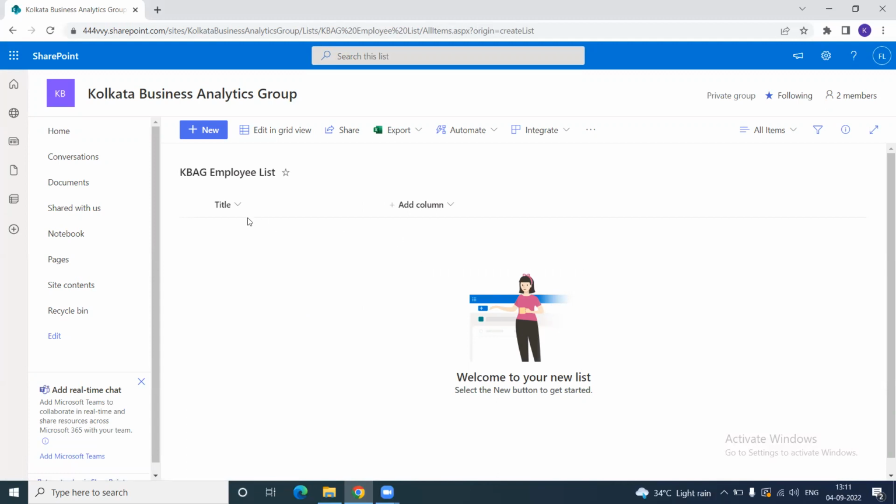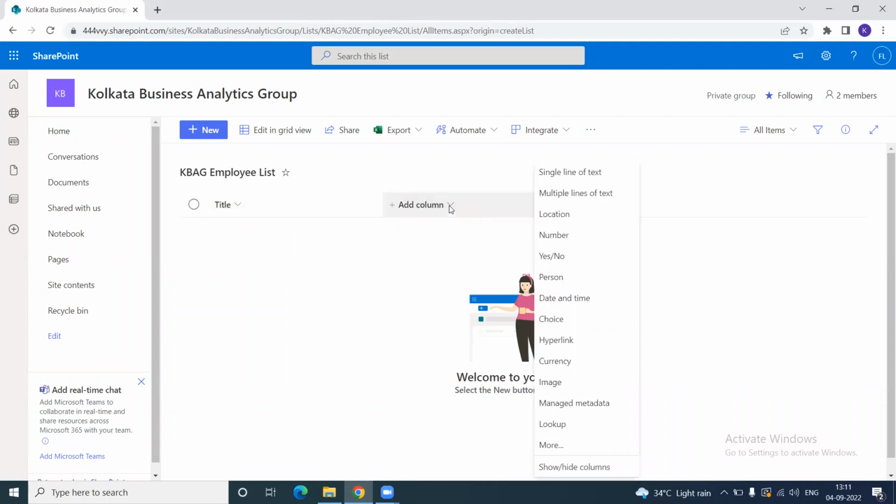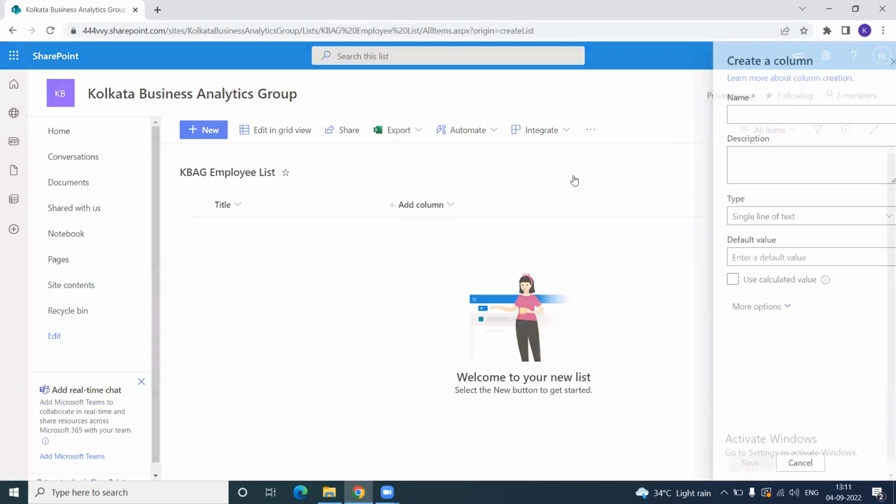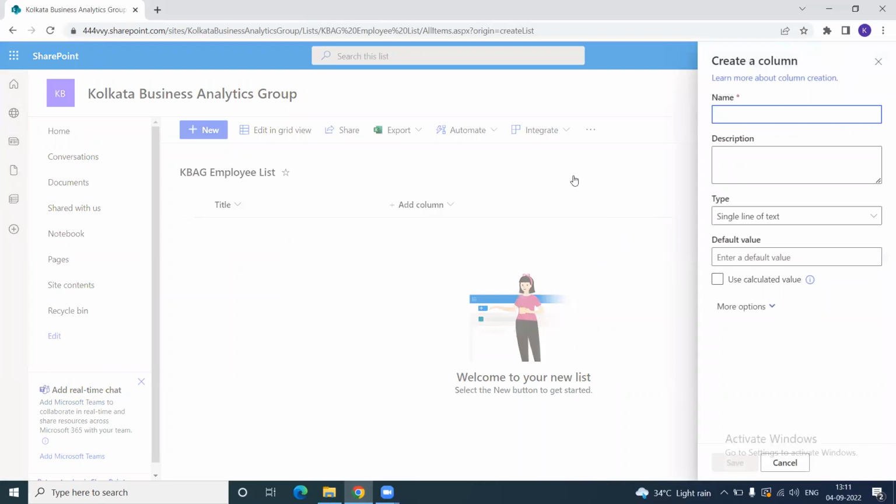And by default, one column named Title would be created. If you want to add other columns to this list, you can do that by using this option. So let's go ahead and create another column. I will select a single line of text and I will name it as email. There is no need to give a description. It is not mandatory. If you want, you can type in the description also.